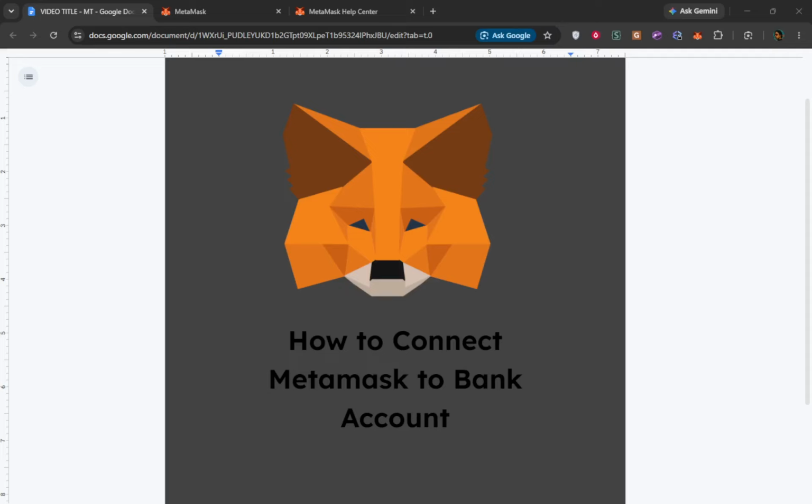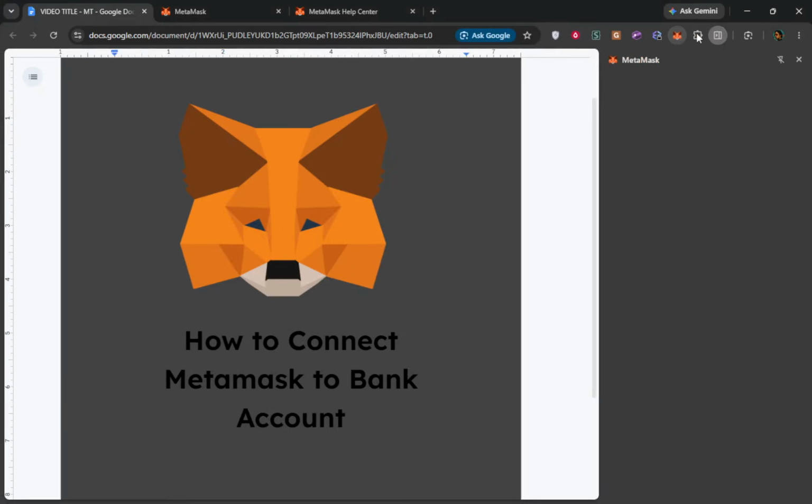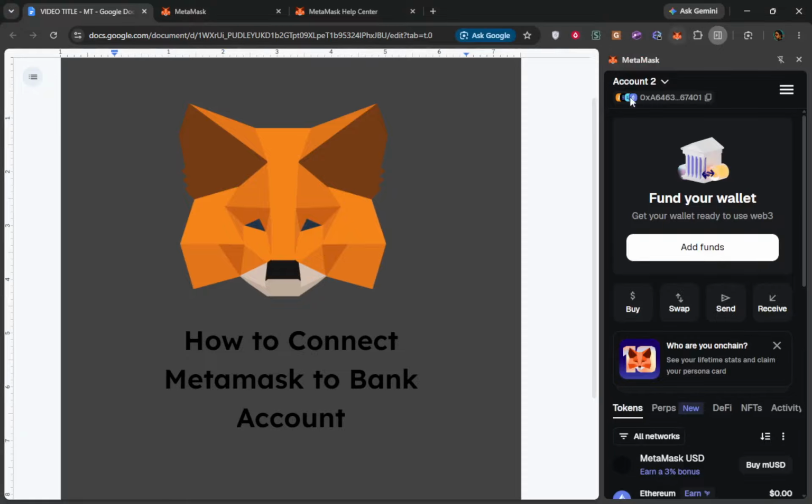In today's video, I'm going to teach you how to connect MetaMask to your bank account. First, open MetaMask on your iPhone, Android device, or browser extension. When you do this, you'll see the familiar interface of your wallet, displaying your cryptocurrency balances and recent transactions. This is where the journey begins.